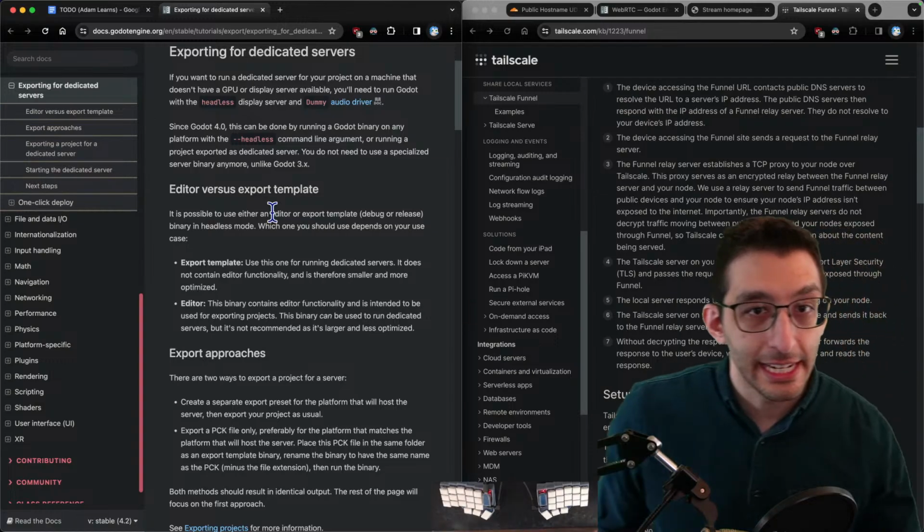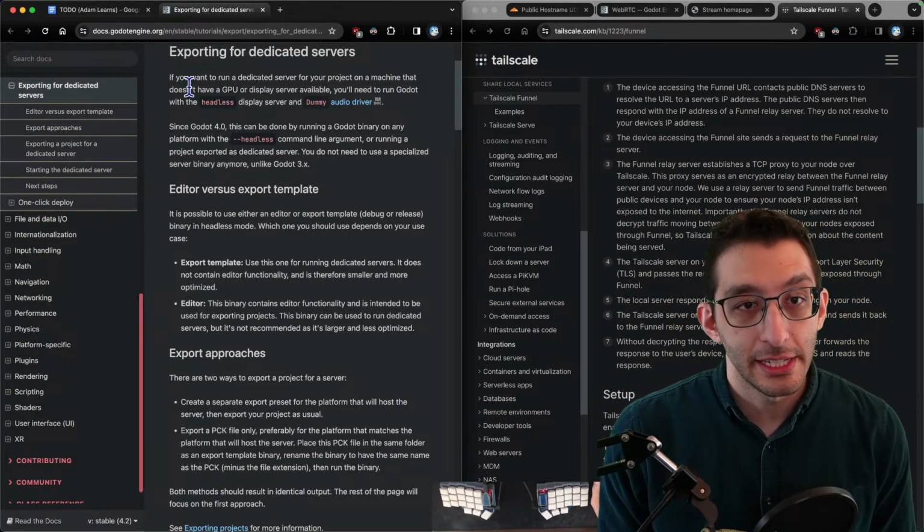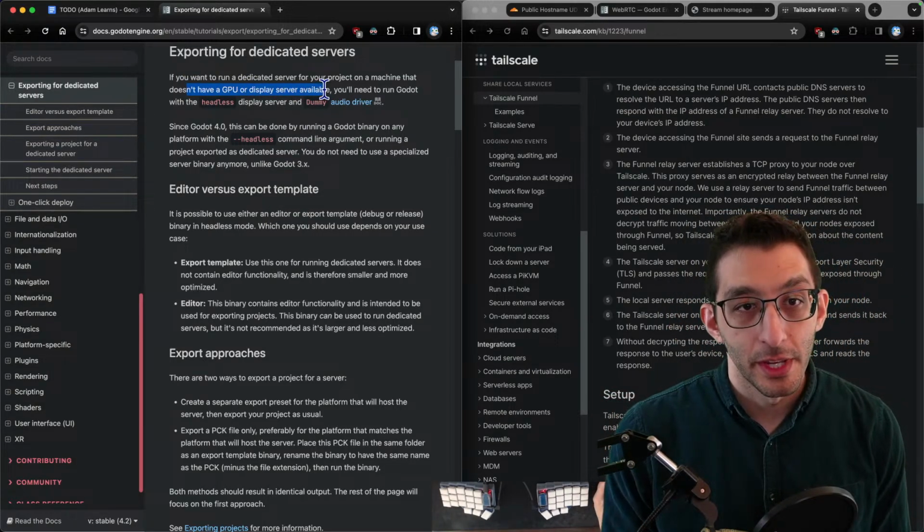So if you want to run a dedicated server for your project on a machine that doesn't have a GPU or display server, you'll need to run Godot with a headless display server and dummy audio driver. Since Godot 4, this can be done by running a Godot binary on any platform with a headless command line argument or running a project exported as dedicated server. You do not need to use a specialized server binary anymore.